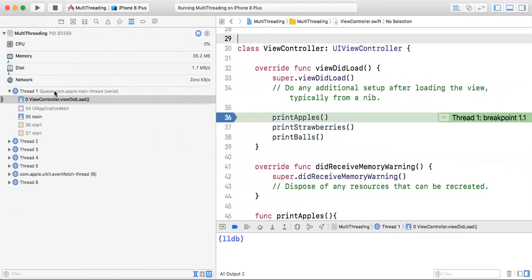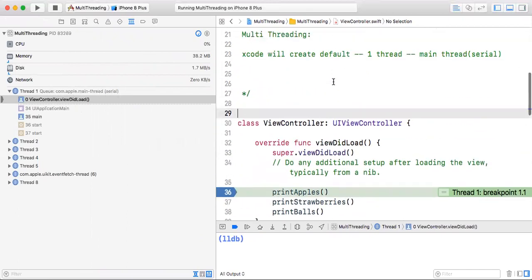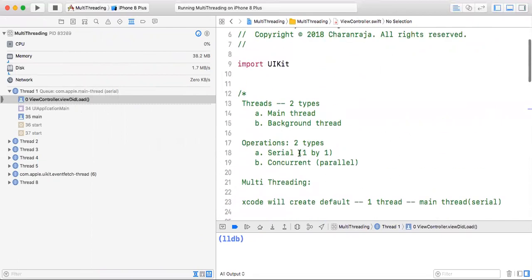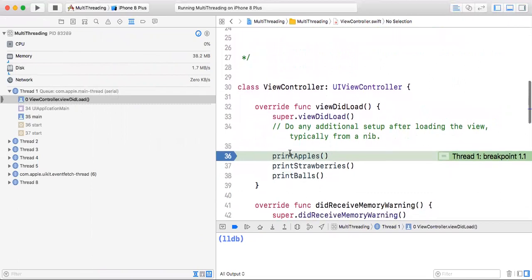Again, if I see the main thread, my thread is the application's main thread, and here it is a serial operation. When I say serial operation, it will always execute one by one. It is nothing but if it is executing print apples, then only it will go for the strawberries. If that is completed, then only it will go for the ball.